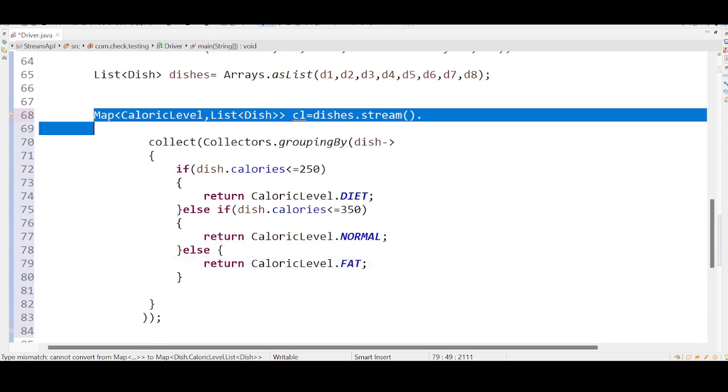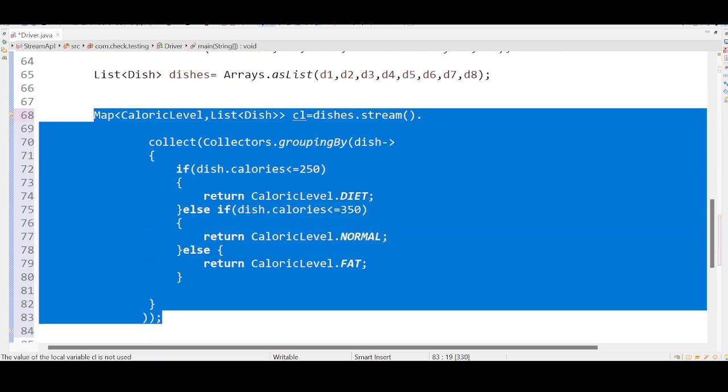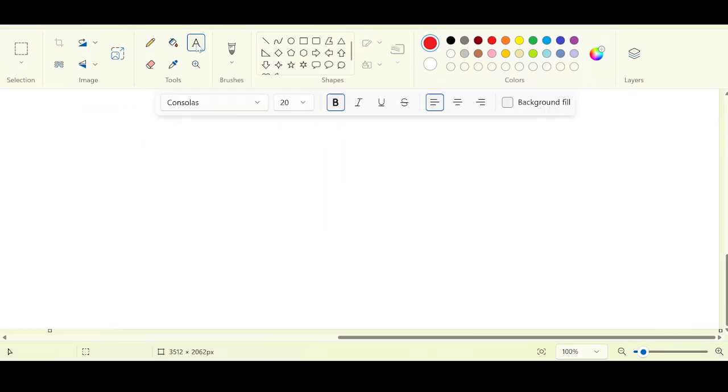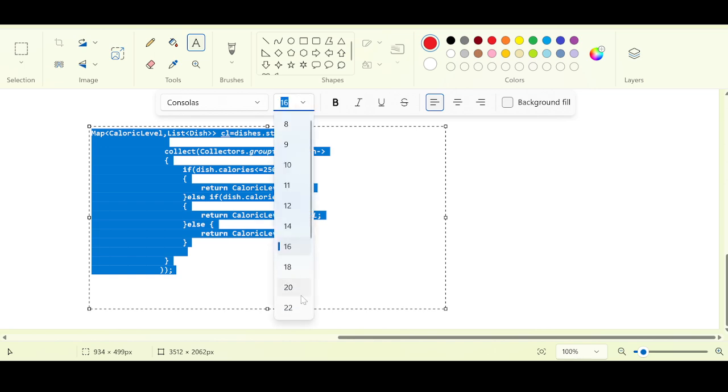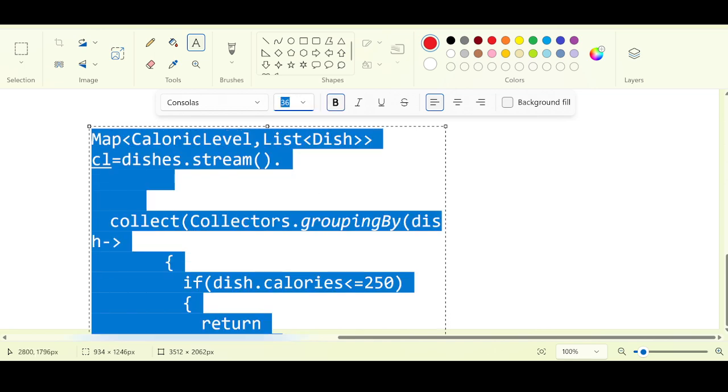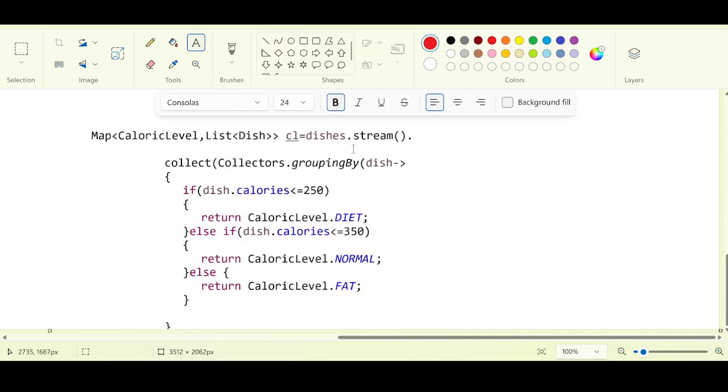This is a lambda expression. Don't get confused with it. What is happening behind the scenes, if you practice it by yourself, you will understand this. So this is our code. You should always observe one thing here: this groupingBy method is going to accept a function. You are taking the dish object.